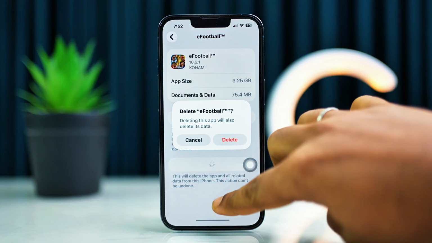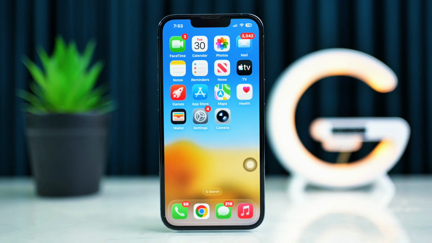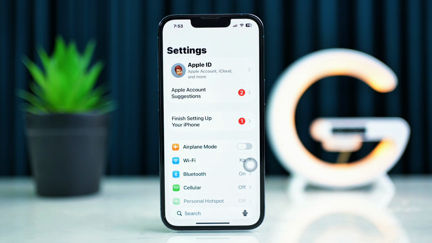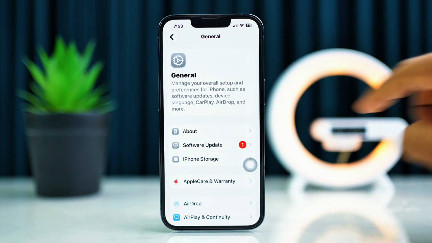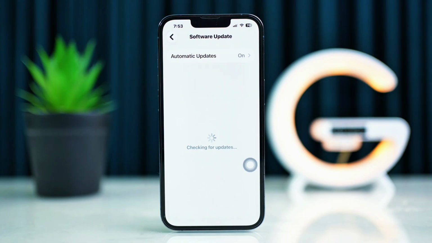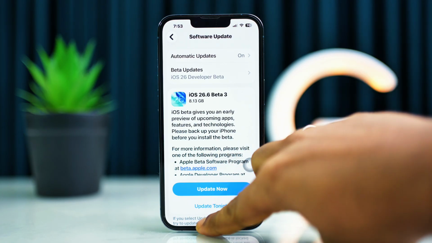If you still have the same issue, Solution 2. Check your software update. Open the Settings app once again. Then tap General. Next, tap Software Update. If you see Software Update is available, then update your iPhone software to fix this problem. And that's it. Your problem should be fixed now.